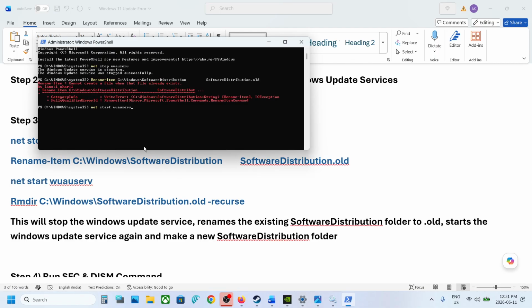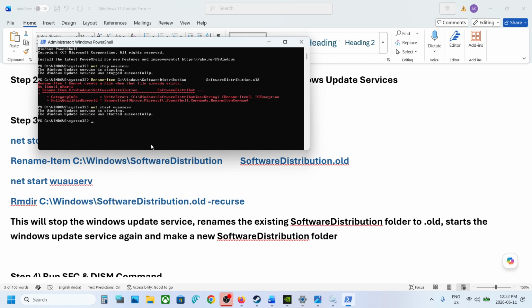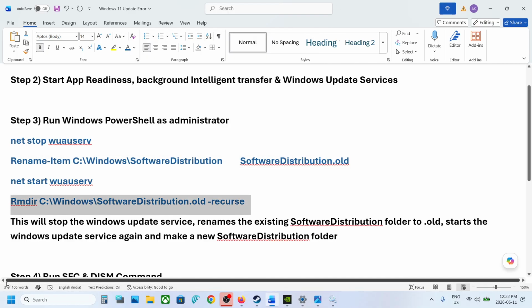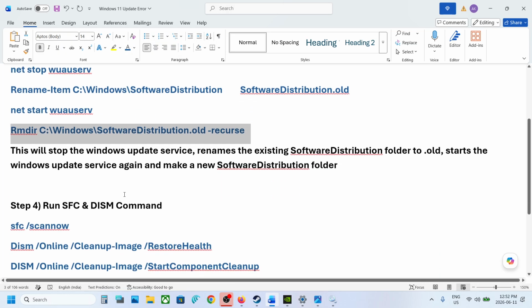Paste it over here, hit the enter key. This will start Windows Update service and once done you can run the last command. This will create new software distribution folder and once this is done restart your computer and after the system restart you can check. Still not working, you can run these commands.